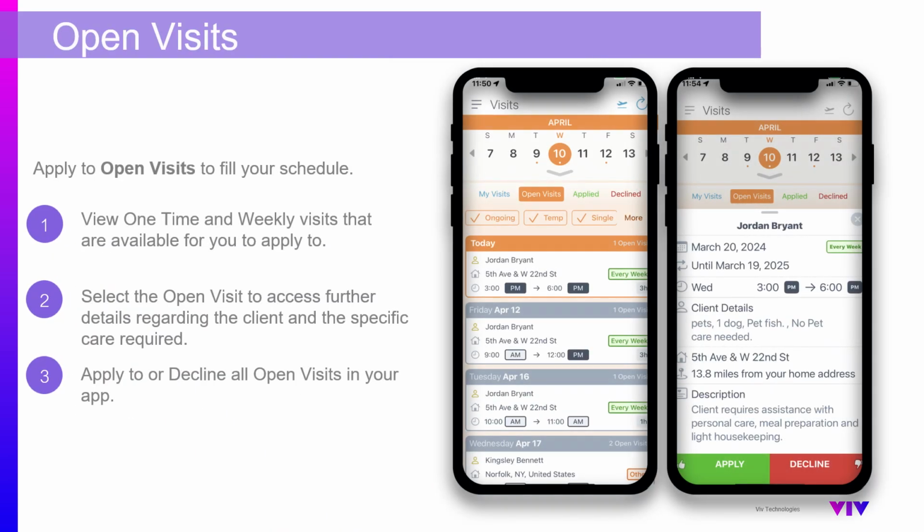Apply to open visits to fill your schedule. View one-time and weekly visits that are available for you to apply to. Select the open visit to access further details regarding the client and the specific care required. Apply to or decline all open visits in your app. Now this may be available or may not be available, but if you have any questions, please feel free to ask.